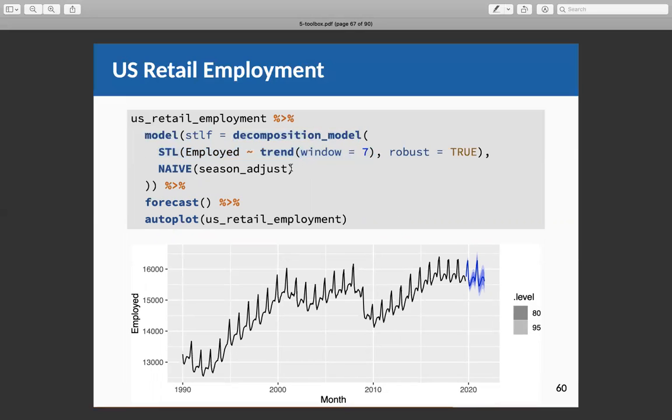And then here you just need to provide which function you're using for forecasting seasonal adjusted data. Automatically, this decomposition underscore model is using seasonal naive to forecast the seasonal part, but you need to provide what is the function you're using to forecast the seasonal adjusted data, right? So again, if you're interested in using forecasting with decomposition, this is what you need to do, right?